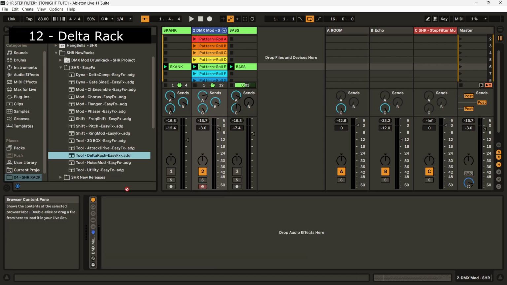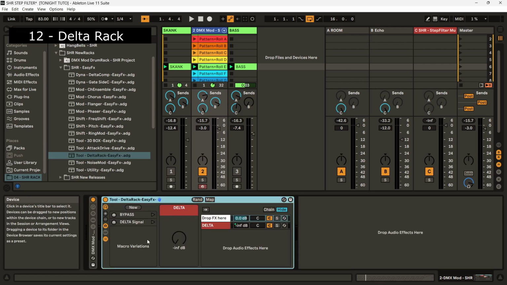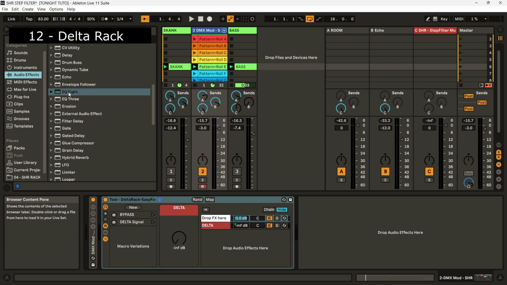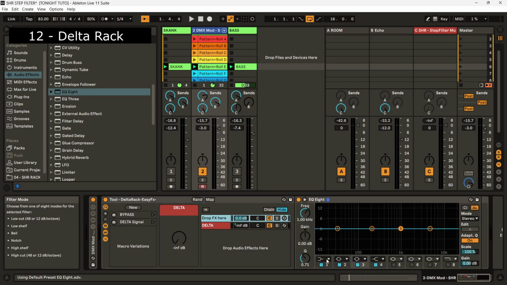So next we have the DeltaRack. The DeltaRack is meant to test some effects and see how they affect your original signal. You can have the effect signal and the delta signal. Sometimes with that technique you can discover other tasks you can do with the same effects. So for example, let's simply open an EQ8 on the chain, drop effects here, and set a low cut on this.